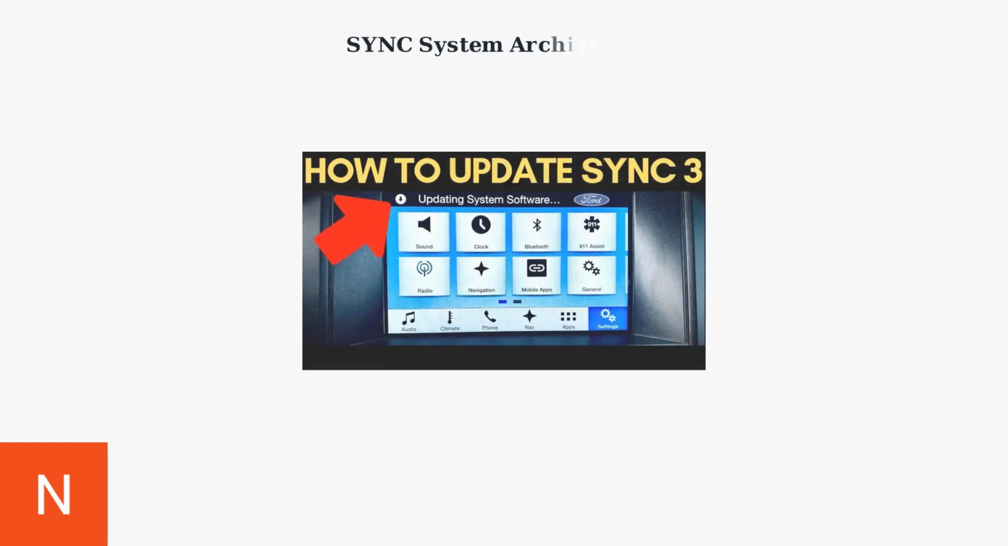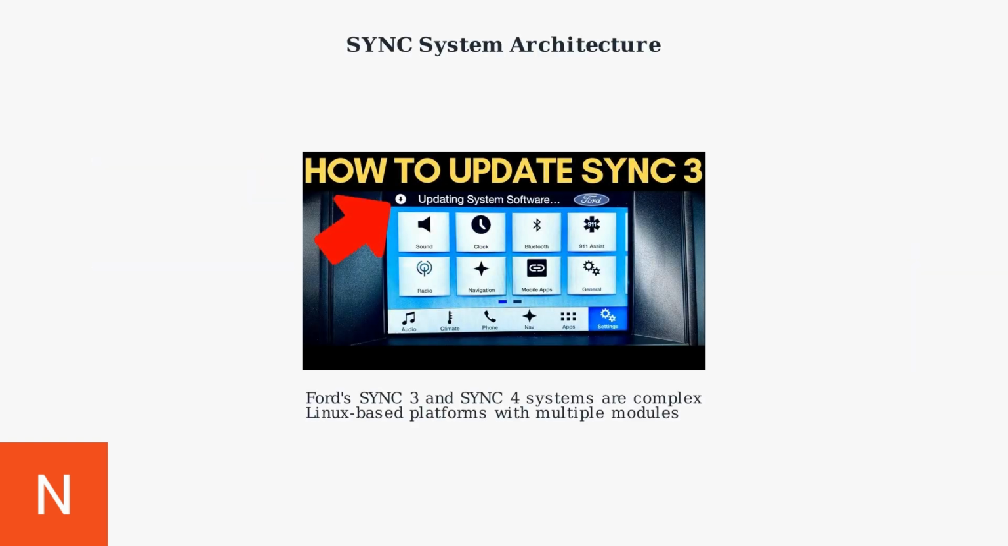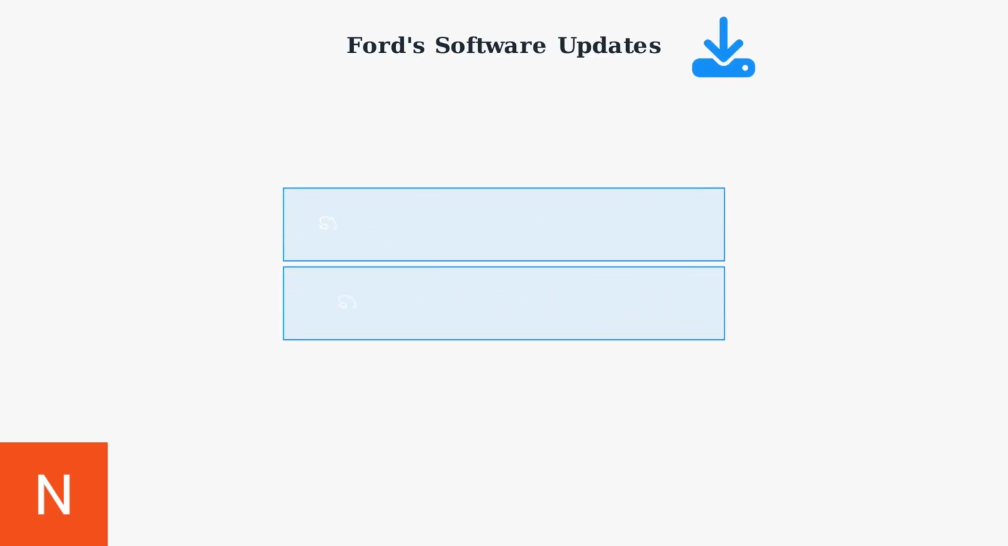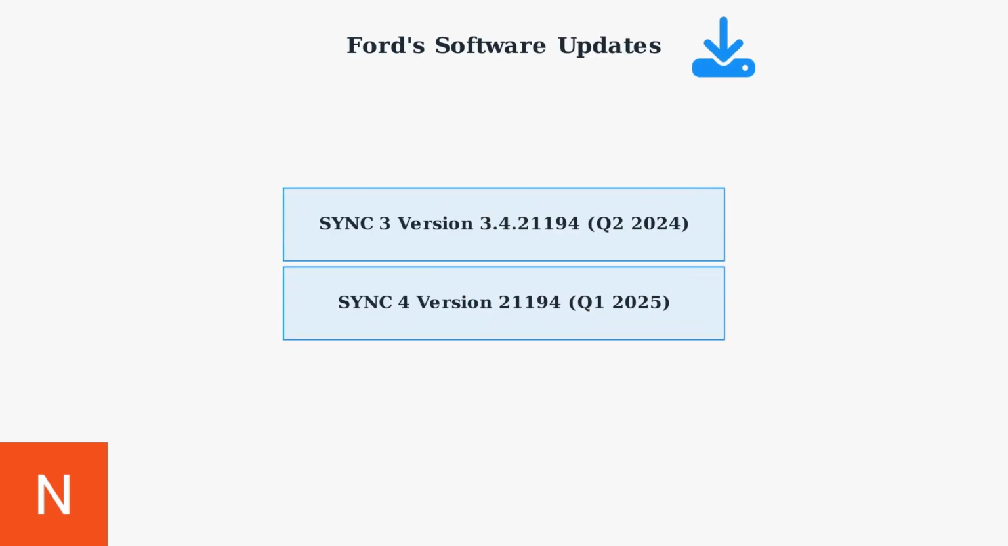The Ford Escape uses sophisticated Sync 3 and Sync 4 infotainment systems. These Linux-based platforms integrate multiple modules, including the central processing unit, audio control, and display interface. Ford has responded with multiple software patches. Sync 3 received version 3.4.21194 in Q2 2024, while Sync 4 got version 21194 in Q1 2025. These updates address many of the software corruption issues.